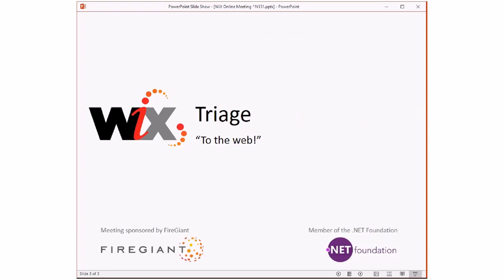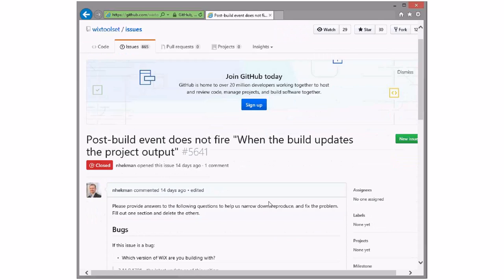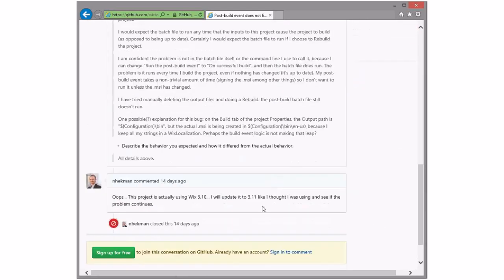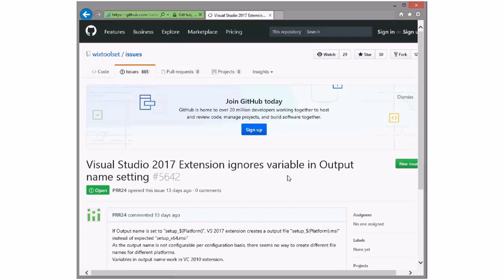Very good. All right, off to the issues. Seven, and one of them's already closed, and one's close, so I guess that's eight. Here we go. Post-build event does not fire, and I will update to three of that. Okay. Well, this is closed, so I guess we'll resolve it as a palette error. What do we have for that? Something like that. All right. Whatever. Visual Studio 2017. This is really annoying. There it is. All right.